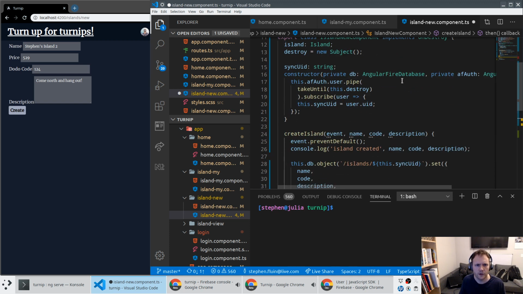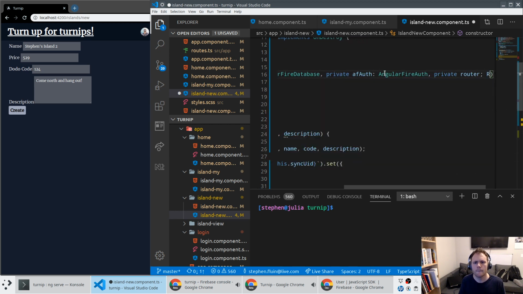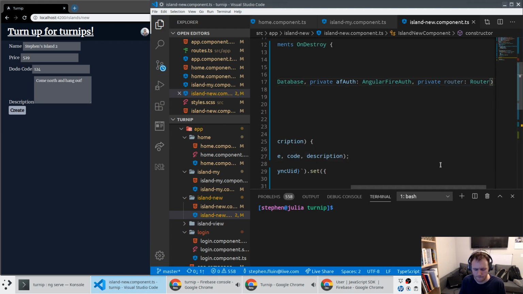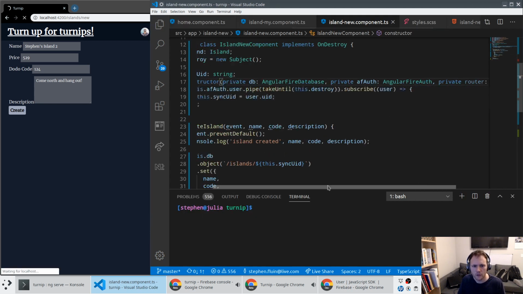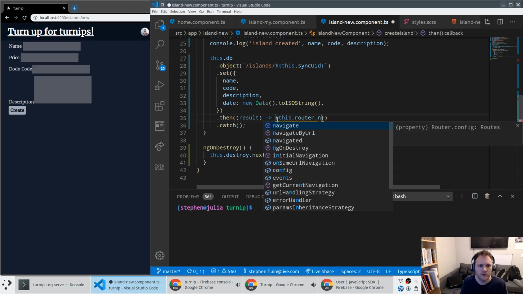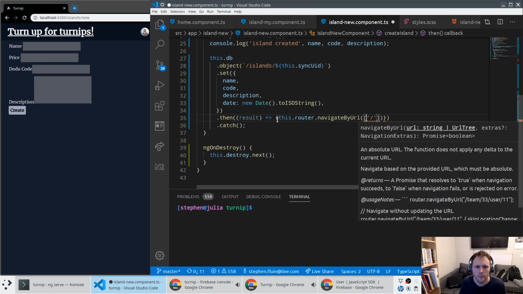I'll just use the router here, so I'm going to inject the router into our constructor. Reformat, that's probably too long. No, it's still allowable. Okay. This I can say this.router.navigate by URL. As soon as you create your island, we're going to go back to the home page.